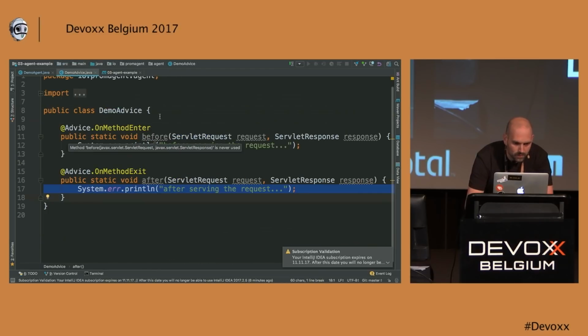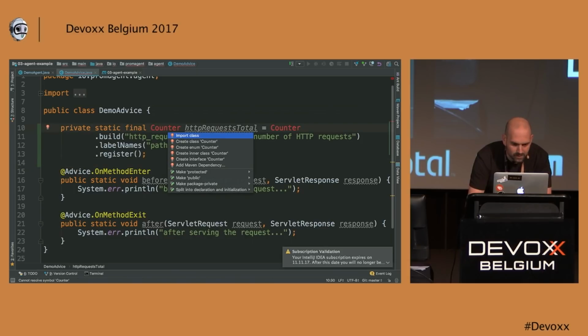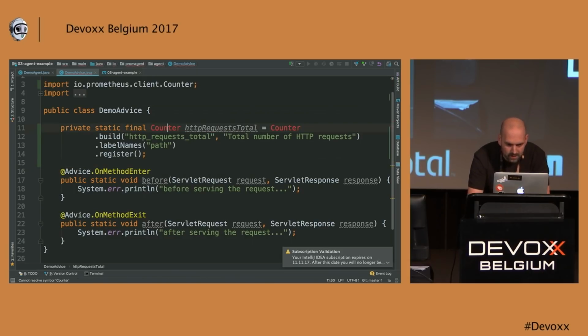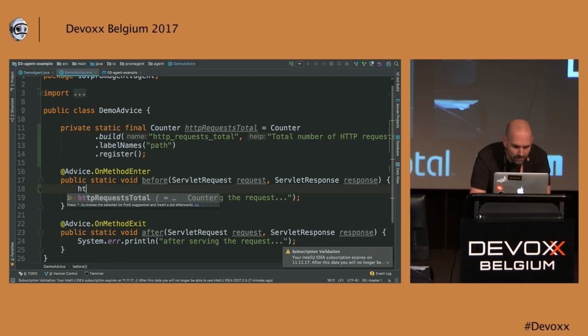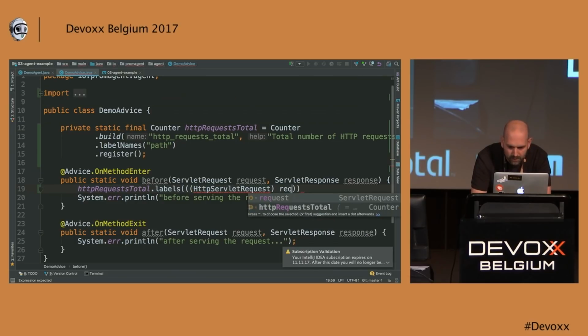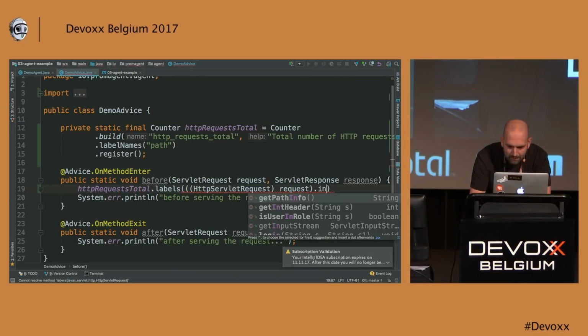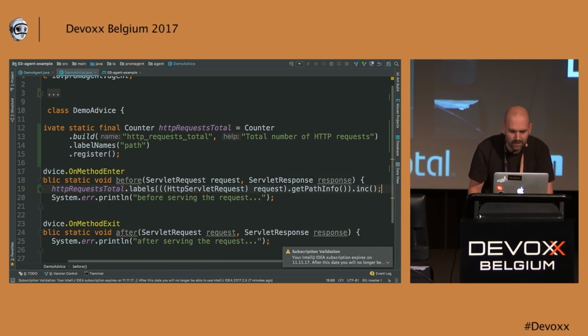So what we can do now, we create our counter, again, the same code that we used when we actually implemented the application. Here we are going to take this counter, and with a label value, we can actually read the path from the servlet request here. So we cast it to an HTTP servlet request because we know in the demo nothing else will happen. And then we call get path info that gives us the path, and we say increment.